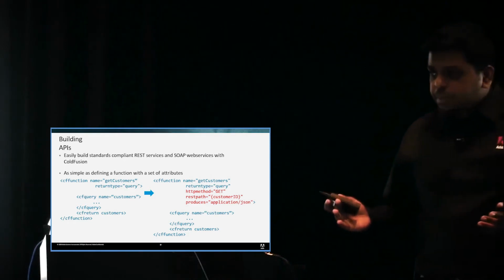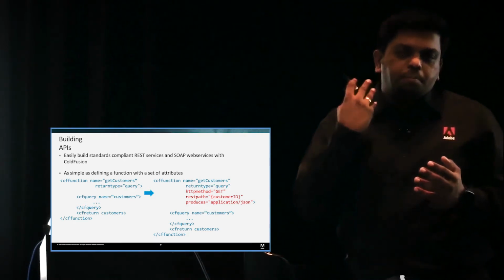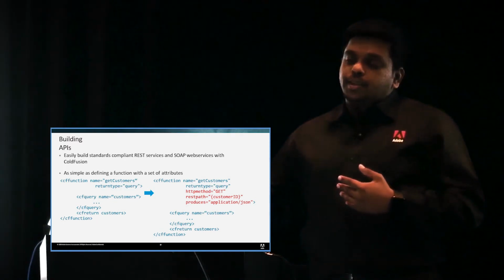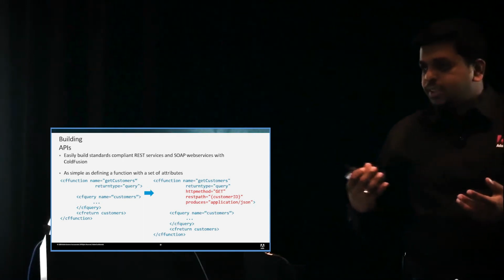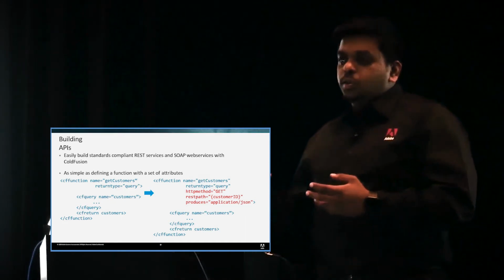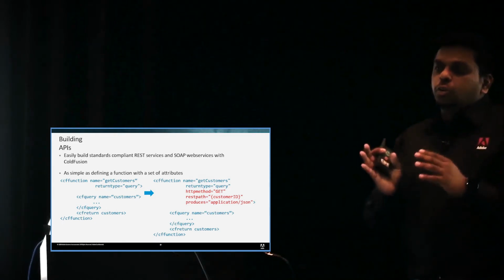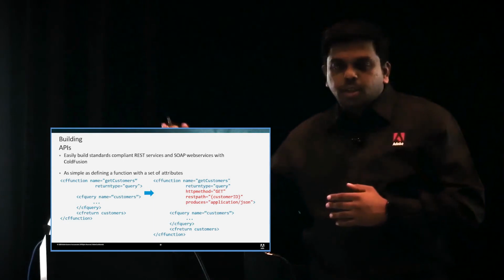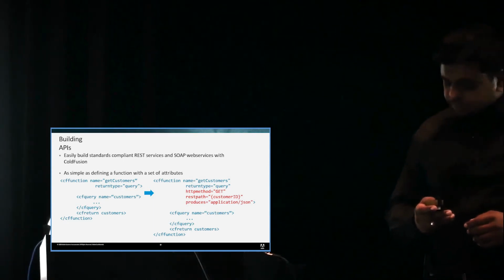An HTTP method attribute signifies what HTTP REST method is being used. Is it a GET, which signifies that data is being consumed from a server? Or is it a POST, which signifies you're pushing some information into the server? You can also see the REST path, which is effectively the relative path at which your REST service is accessible, and you could also pass parameters in there, customer ID being one of them in this case.